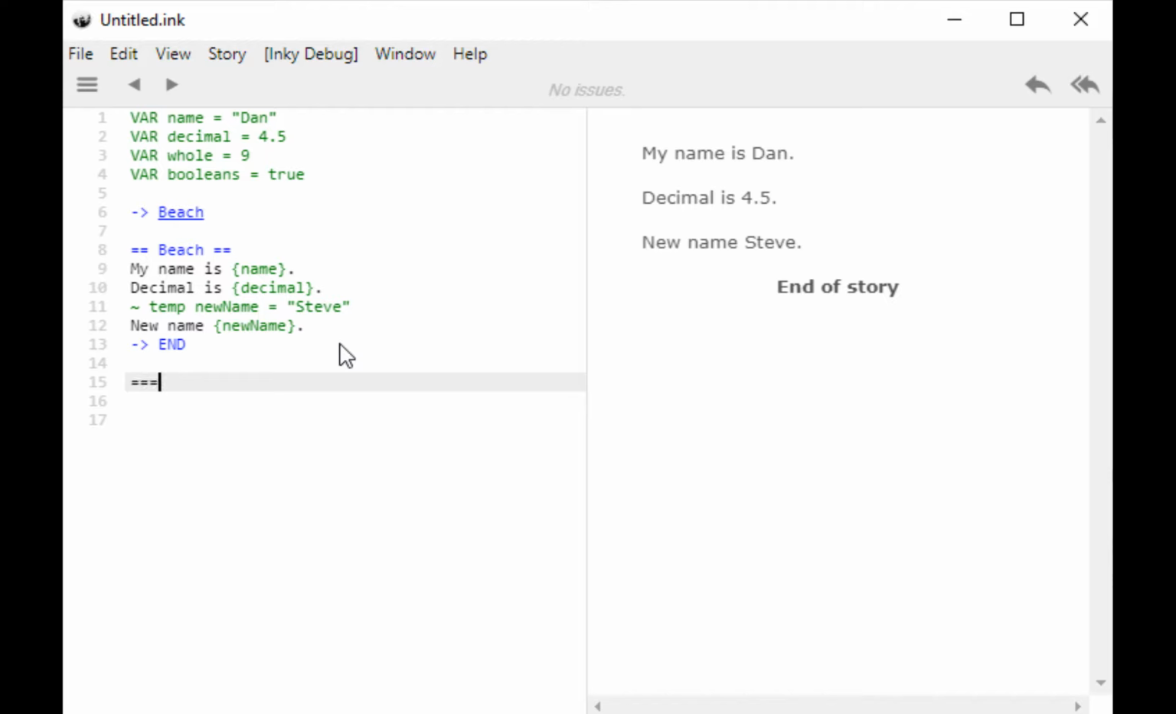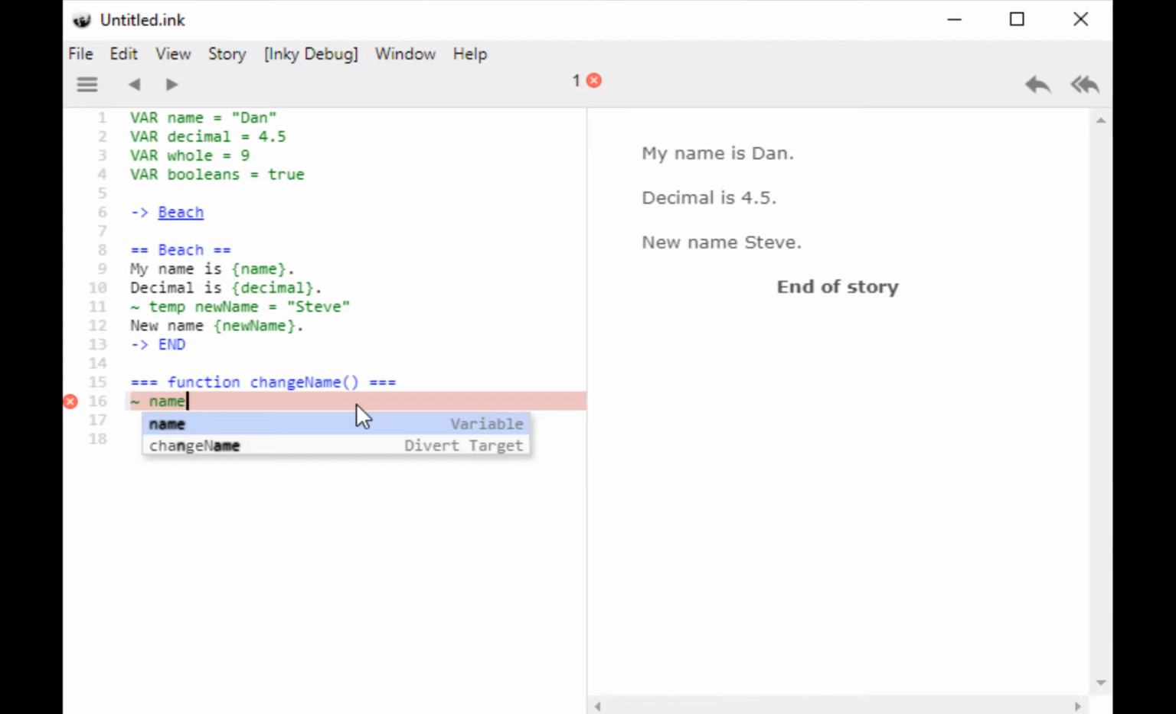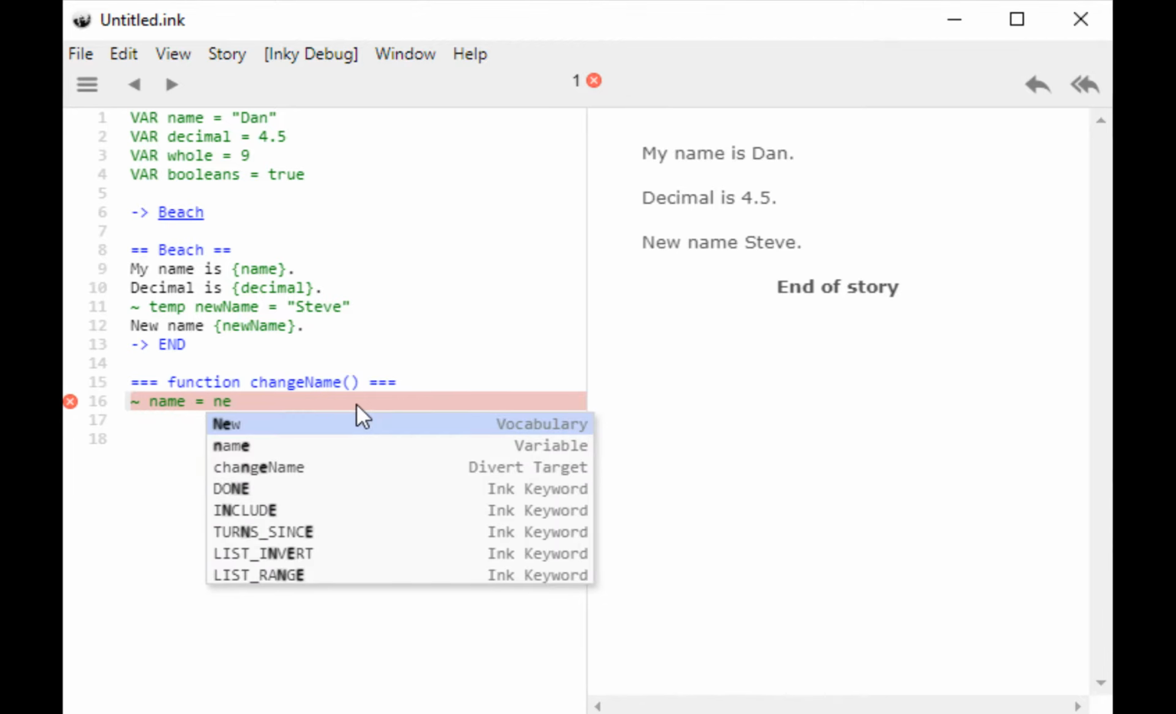Well, a function looks similar to a knot, in that it starts with the equal signs, but it has the keyword function. It also has opening and closing parentheses, and this marks it as very different. And it's something that's important about functions that we can use to our advantage. So I have this called change name in this function. So what I'm going to have it do is create a single line of code, and we're going to change name is equal to new name.